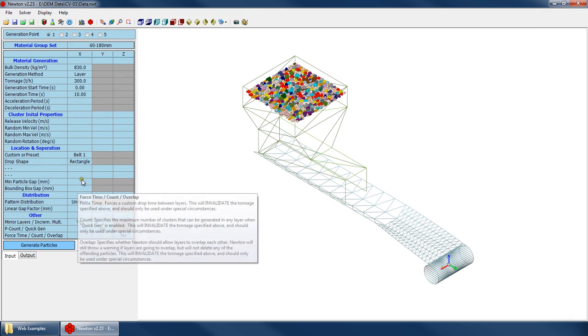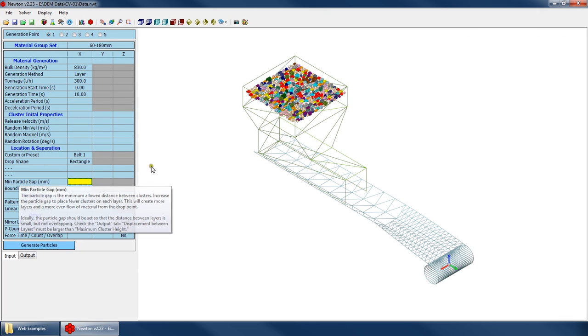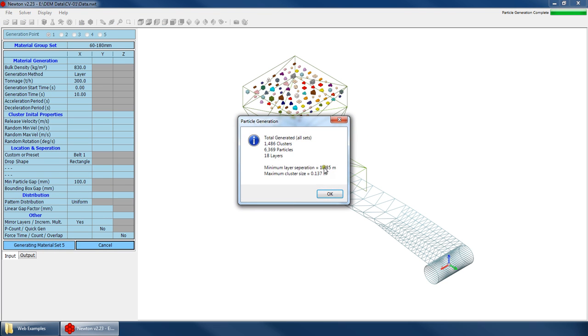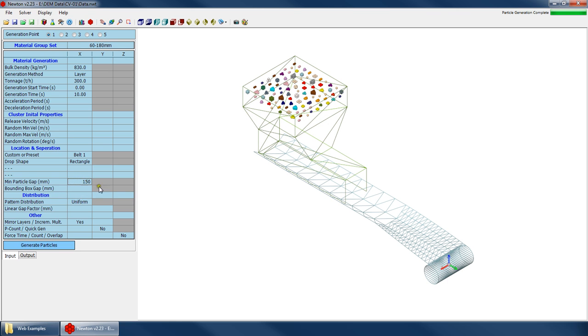So now what if I go in here and change my minimum particle gap so that we can't fit as many clusters in each layer? Then when it calculates the volume of that layer, it's going to say, well, there's way fewer particles in this layer, so we need to drop the layers more frequently so that we can still match this specified tonnage. So if we said, say, 100 millimeters, we still have 6 or 7 or 8 times that max cluster size, that layer separation. So let's squeeze it up more.